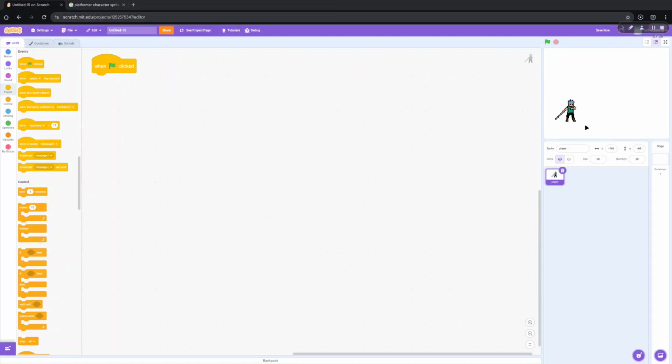So now what we've got to do is create a sprite or a backdrop. That is what we're going to do.